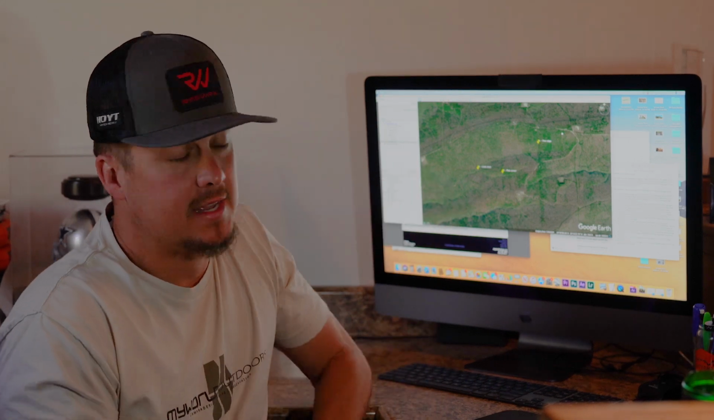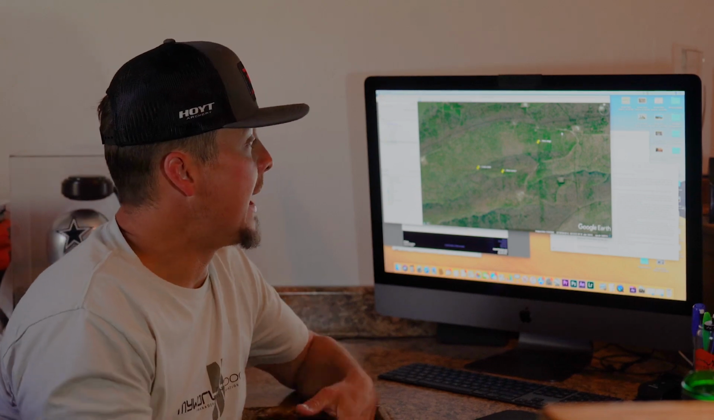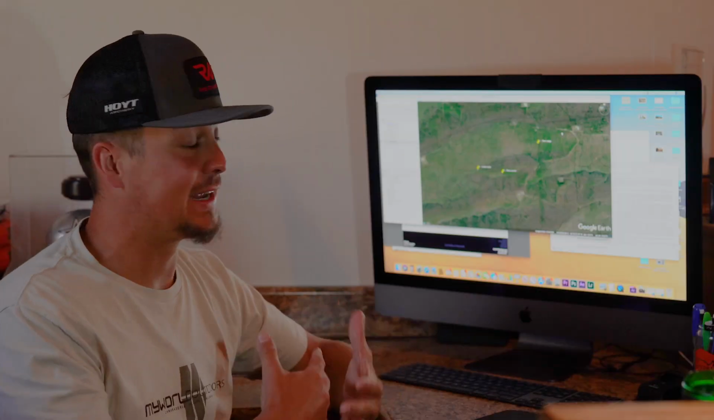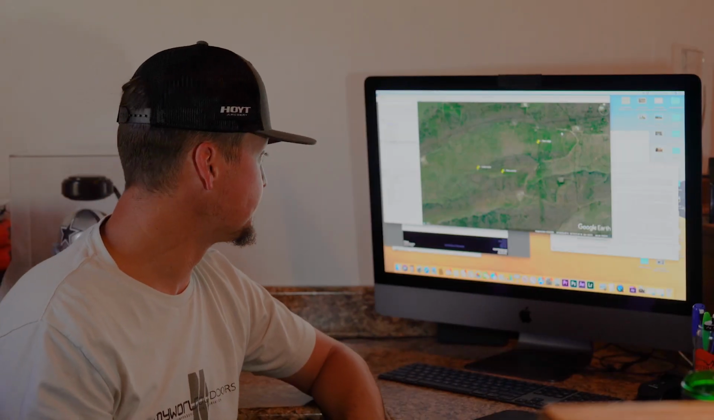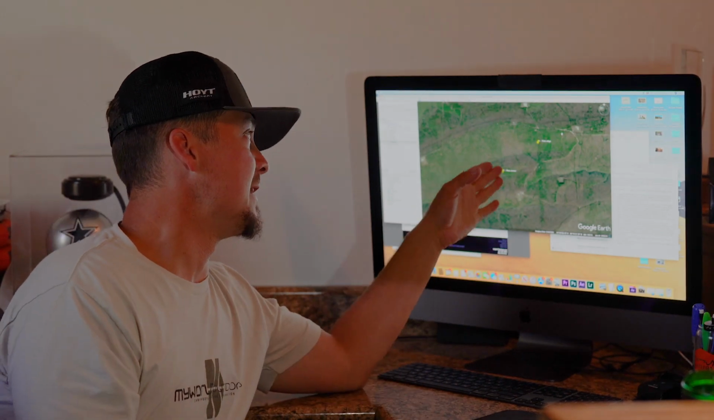So e-scouting is not an exact science. All you can do is the best you can with the resources you have. Now, Google Earth is a phenomenal resource. It gives you the ability to go back in time, to look at old photos, and look at how vegetation has changed over the years. But it doesn't allow you to see how thick that timber is right there.